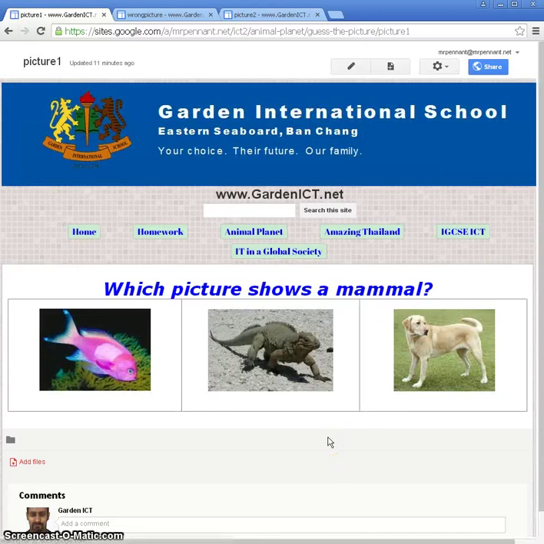Okay, there we go. So this is my Picture 1 page, asking the question, which picture shows a mammal? And of course the fish and the lizard are the wrong answers, and the dog is of course the correct answer. So I want a hyperlink from my fish and from the lizard to go to the wrong picture page, and I want a hyperlink from the dog to go to my Picture 2 page to ask the next question.